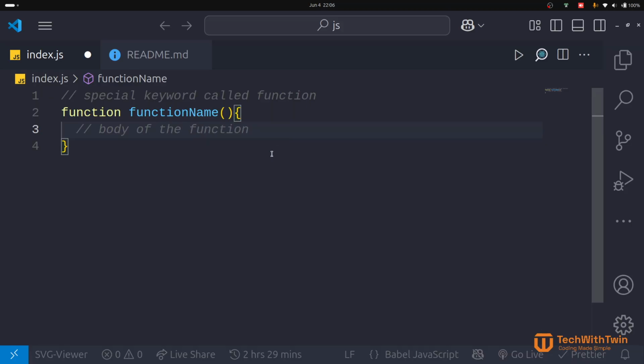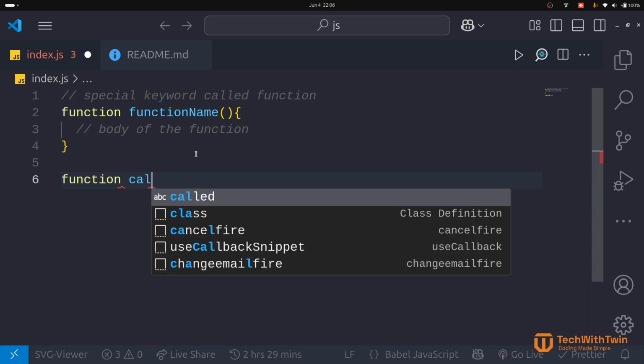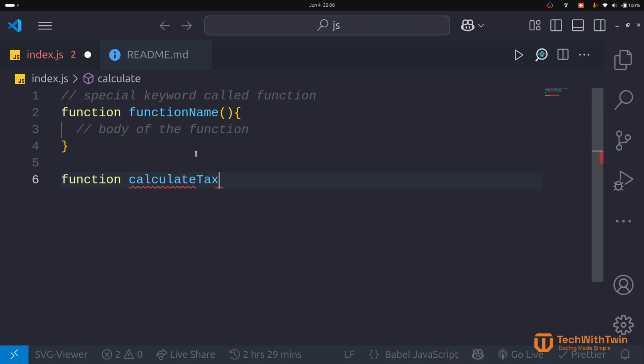As you'll come to see later, we have different types of functions, different ways of initializing functions. This is the most common way, and this is what you should train with in case you are beginning to learn JavaScript. So this is the syntax. We can create another function. You give it a descriptive name, as I said in my previous variable tutorial. So we can call this function calculate tax.